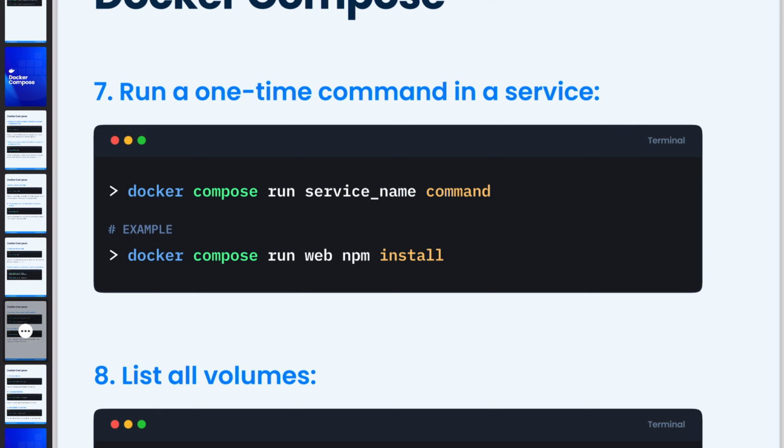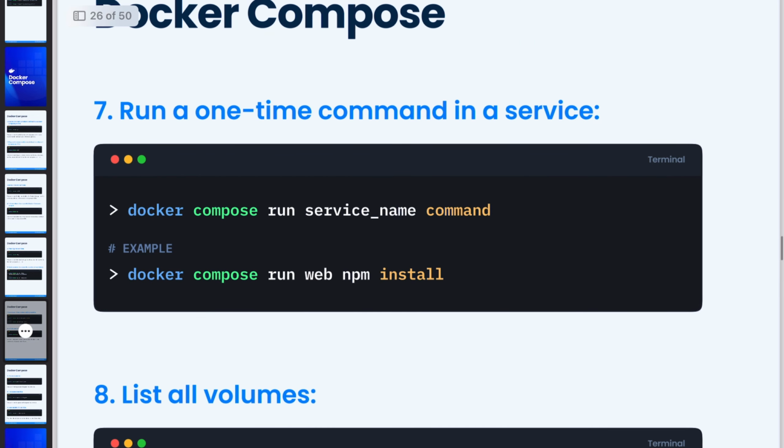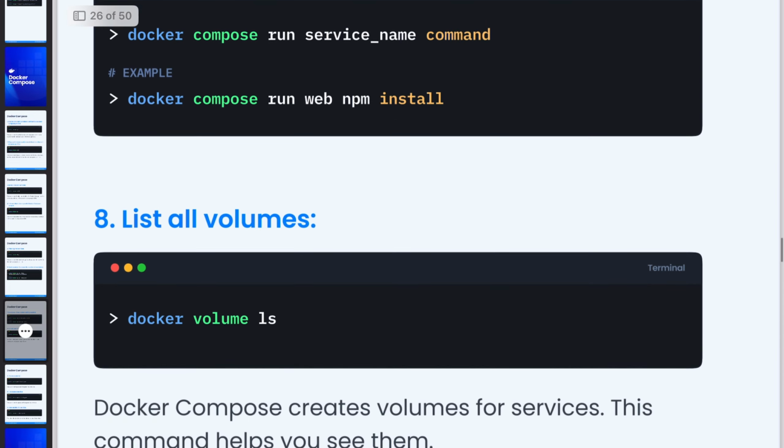Similarly, if you want to run any particular command on the Docker Compose, you can do that. That is docker compose run, your service name, and the command you want to execute on top of that. So this is useful when you want to perform any upgrade or such on top of that service.